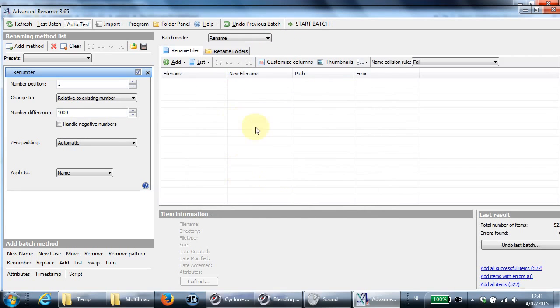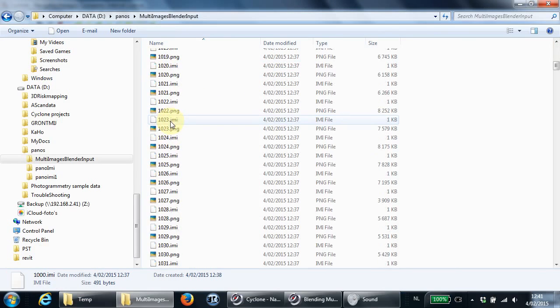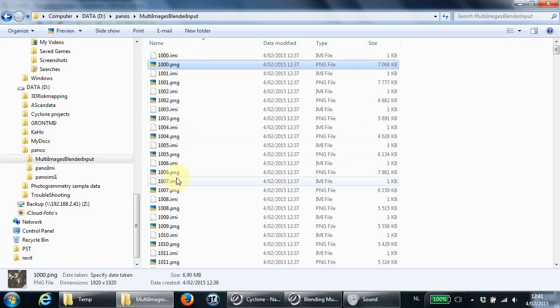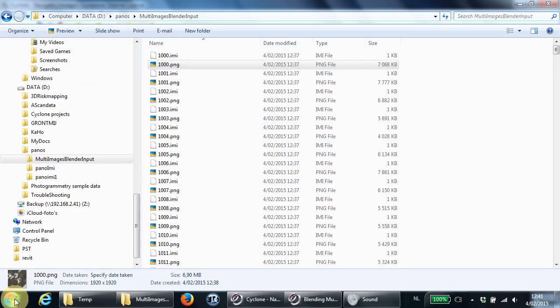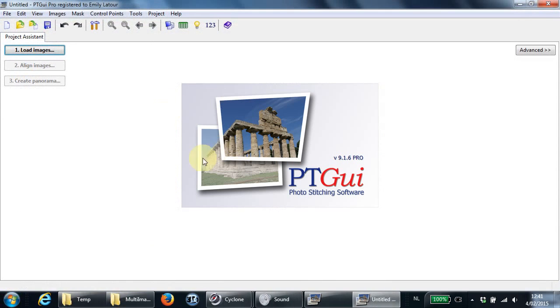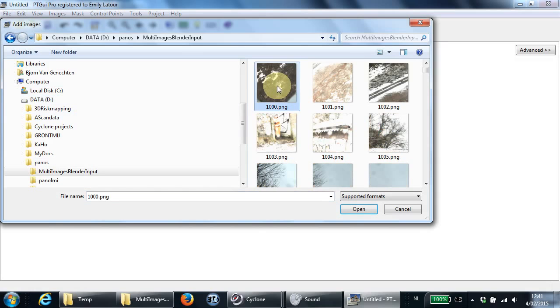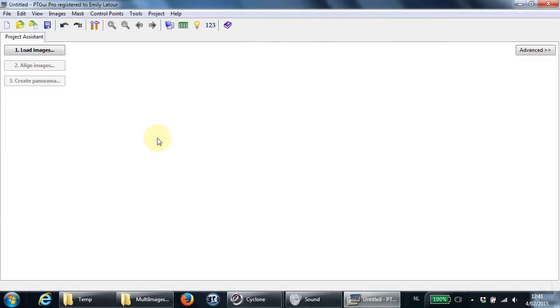Okay, start, and it's already finished. If I go to my folder over here, all my files are now numbered 1000 and up, like this. Okay, so we have this. Now we start PTGui. And then in PTGui, we load in all the images. So Control A, open all the images.